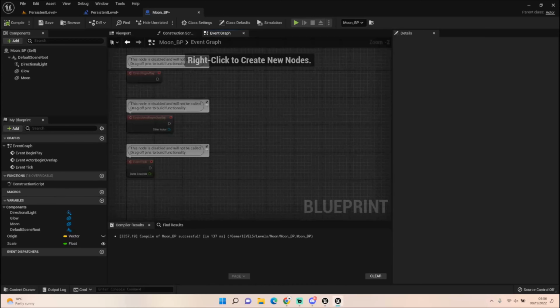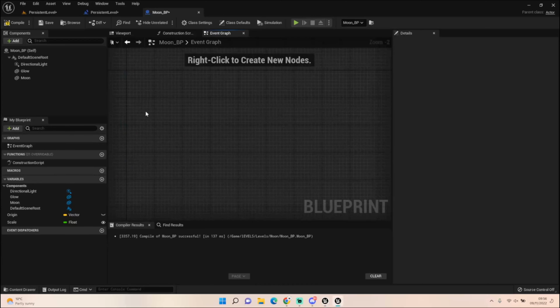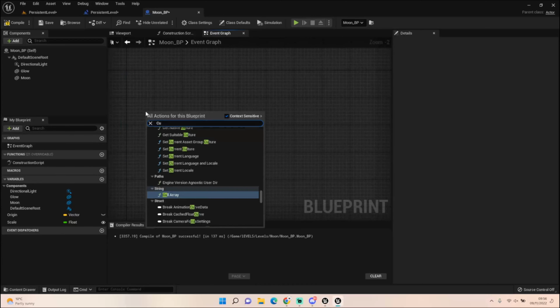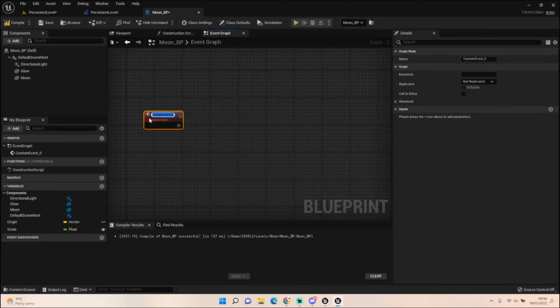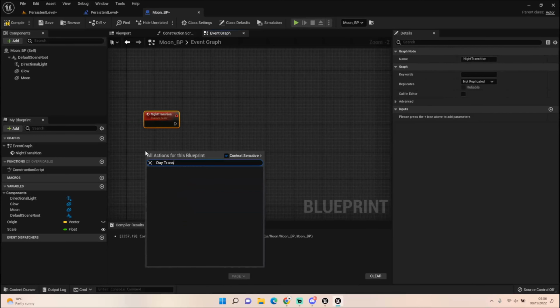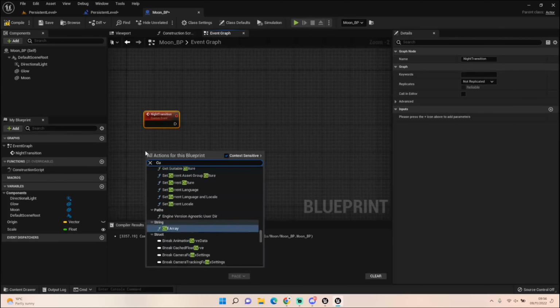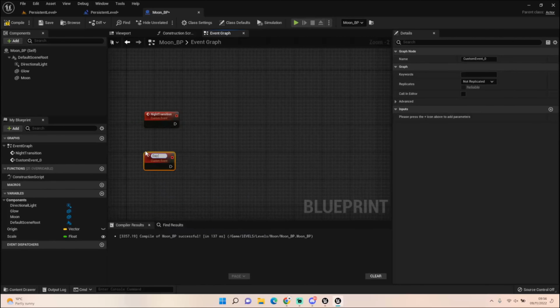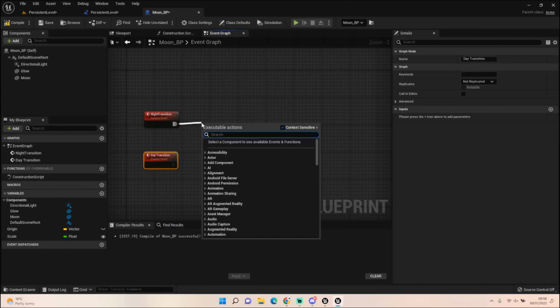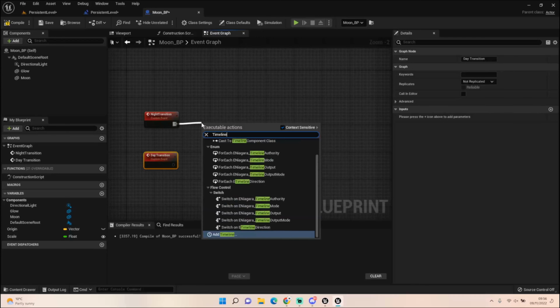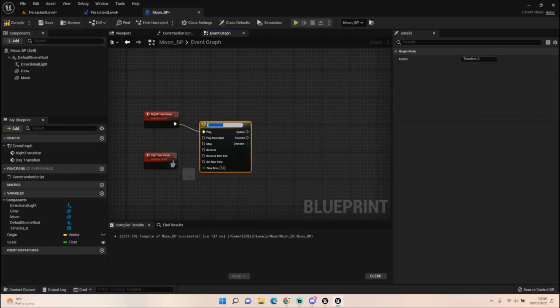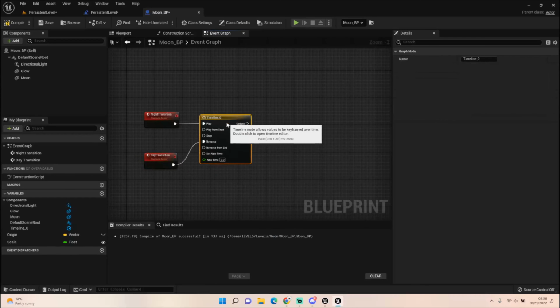We want to get rid of all these because these don't matter at the moment. Let's create a couple of custom events. One's going to be night transition, and the other one is going to be day... Oh no, we need to set the custom event. Sorry, custom event, day transition, and we want to create a timeline like so. Add the daytime into the reverse.